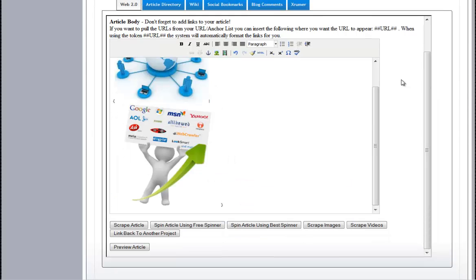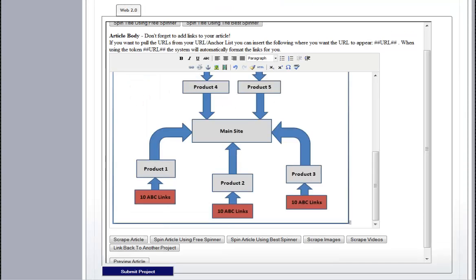Now to spin the images, all you will need to do is put a bracket in front of the first image, then a pipe behind that image, and then behind the last image you will put another bracket. Between each of the images, make sure to have a pipe. The same process will be done for spinning your YouTube videos. So your videos will be between brackets and separated by a pipe.